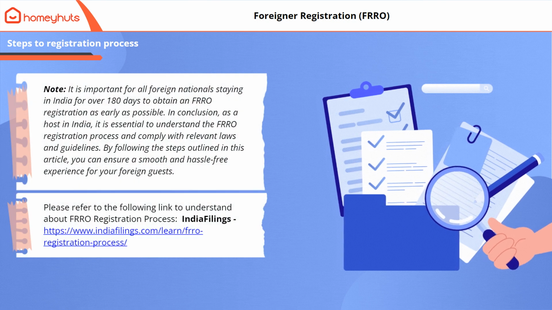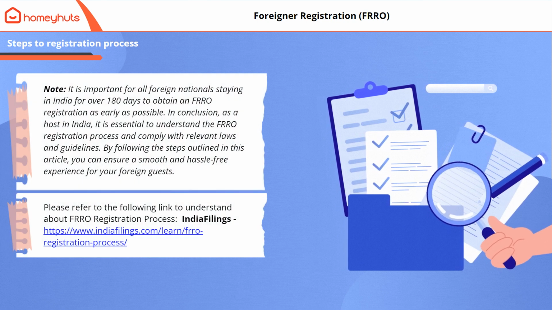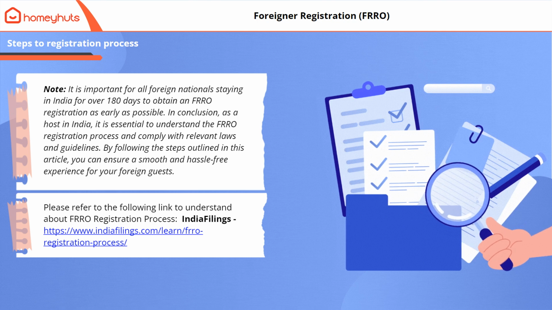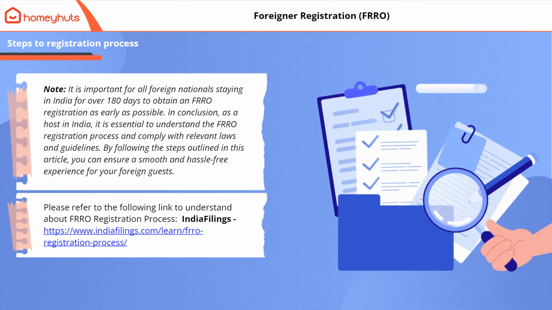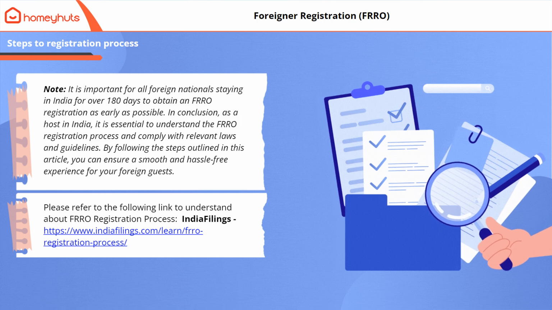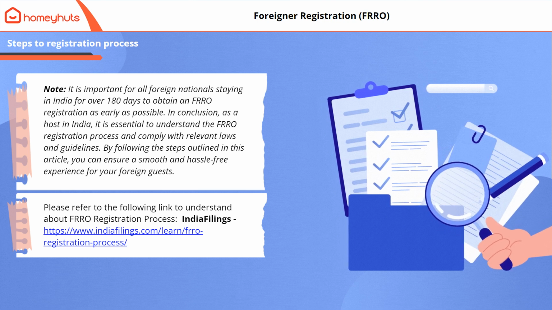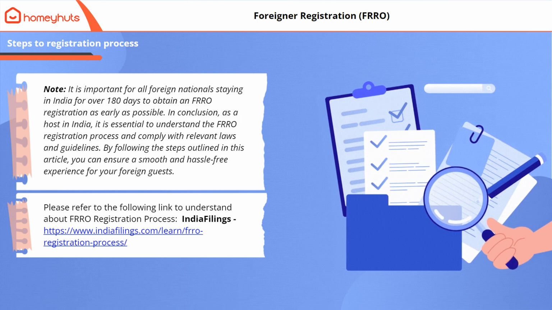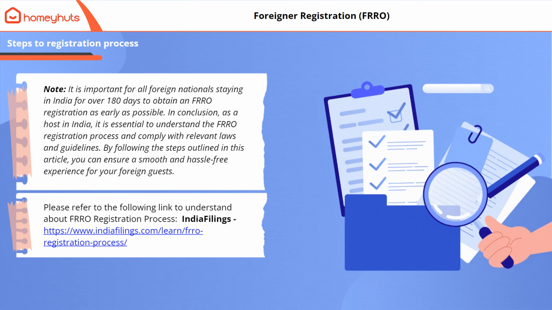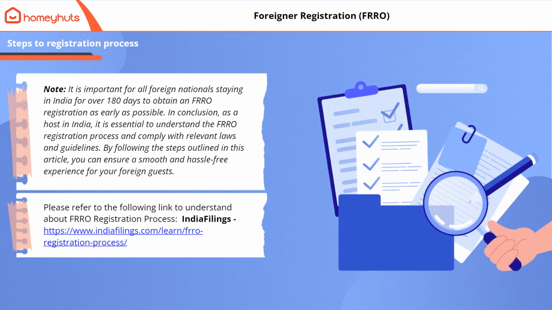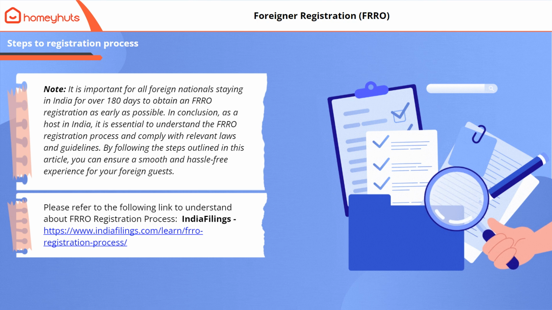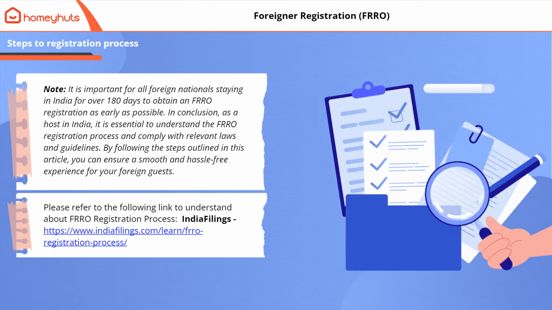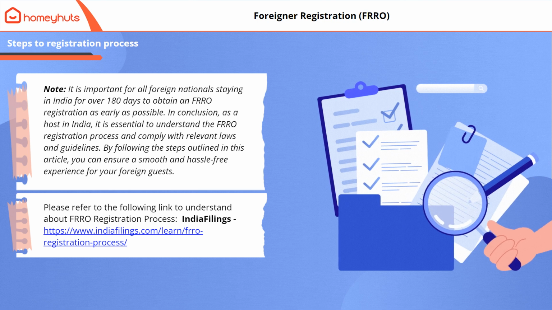If a person fails or is late in submitting the relevant details, E-FRRO registration attracts a penalty of $30, which is changed from time to time. Hence, it is important for all foreign nationals staying in India for over 180 days to obtain an E-FRRO registration as early as possible. In conclusion, as a host in India, it is essential to understand the E-FRRO registration process and comply with relevant laws and guidelines. By following the steps outlined in this article, you can ensure a smooth and hassle-free experience for your foreign guests.